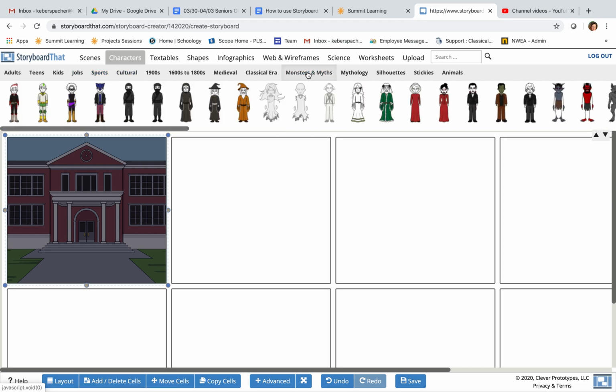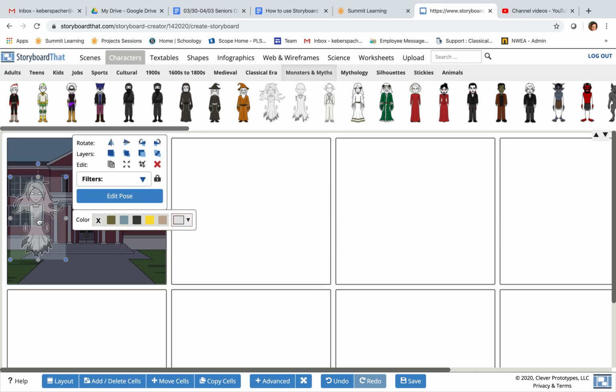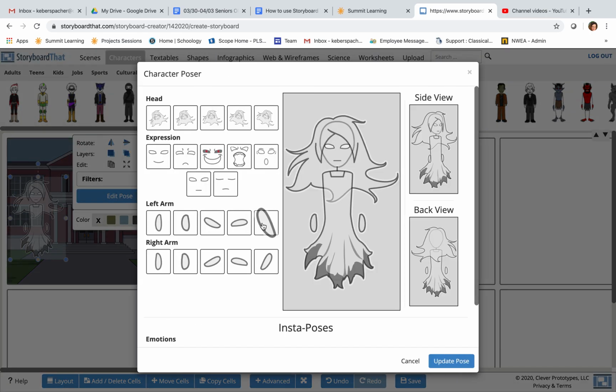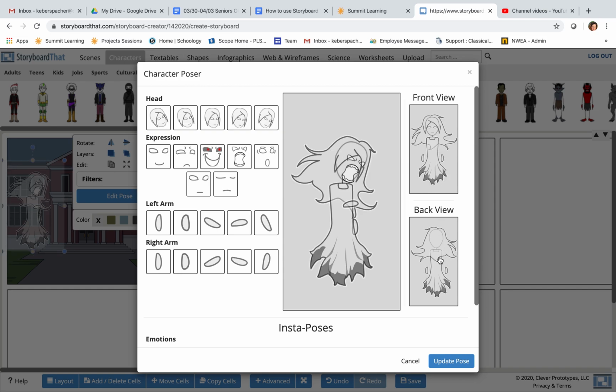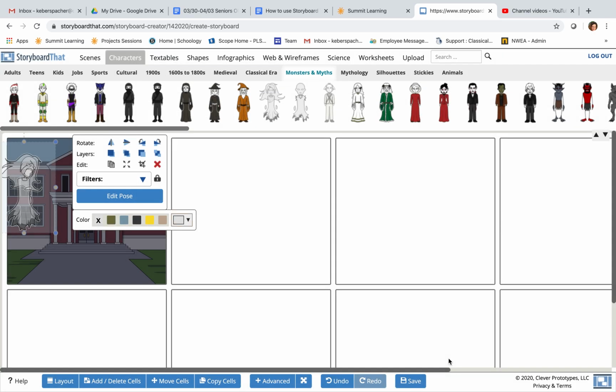If you want to represent one of the people as a monster, please do. I think that's great. I think Reagan probably looks a little bit like this. And so you put your character in here. You can edit their pose. So their hands can be doing things, their faces can be mean. You can change the position of their head. You can turn them to the side. You can turn them to the back. I like that one. Let's update that pose.